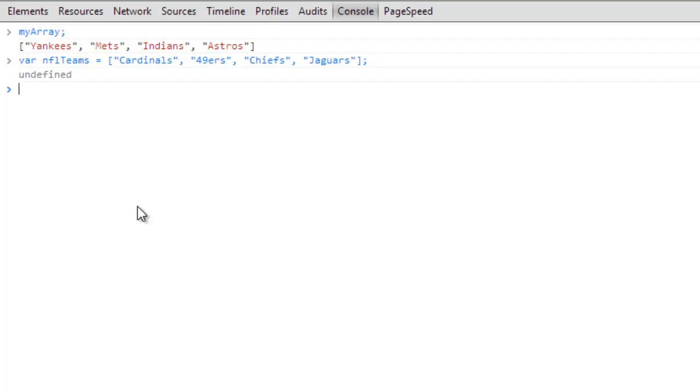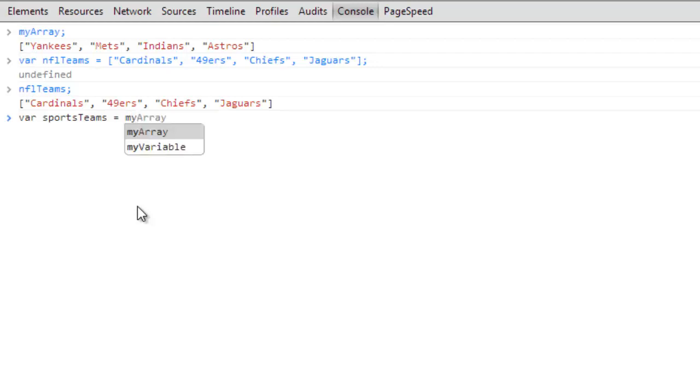Okay, so we have our NFL team array now, and you can see all of those are there. If we want to have a sports team array where we combine all of them, the concat function makes it very easy to do. To do that, we're going to create a new variable called var sportsTeams, and we're going to set it equal to myArray.concat, and then in concat we're going to put in the NFL teams array. So hit enter, and now let's print out sportsTeams.